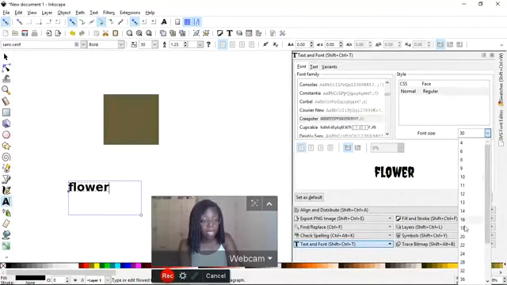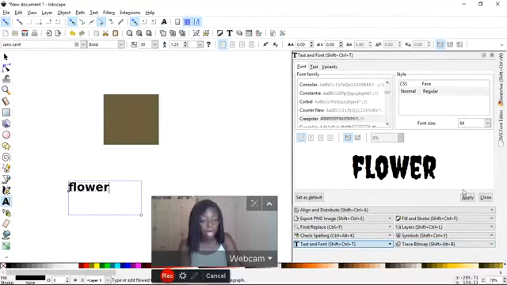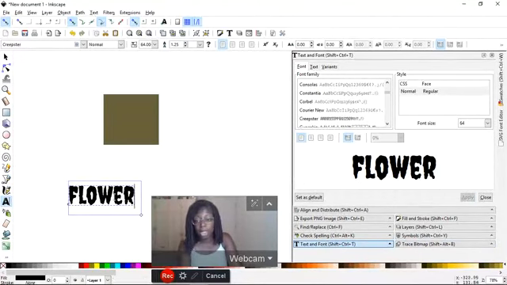So I can change the size. If I come over here to font size, it's at 30. Let's say I make it 64. And then I click on apply. And there, it changed it. That looks a little weird calling the flower creepy, but it's like Little Shop of Horrors. I have the word flower now in that Creepster font.